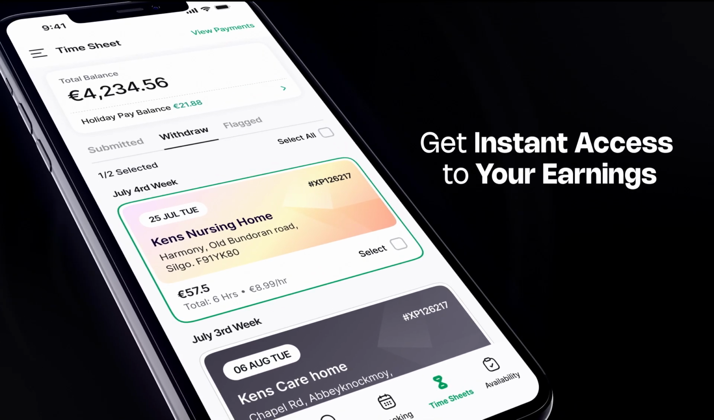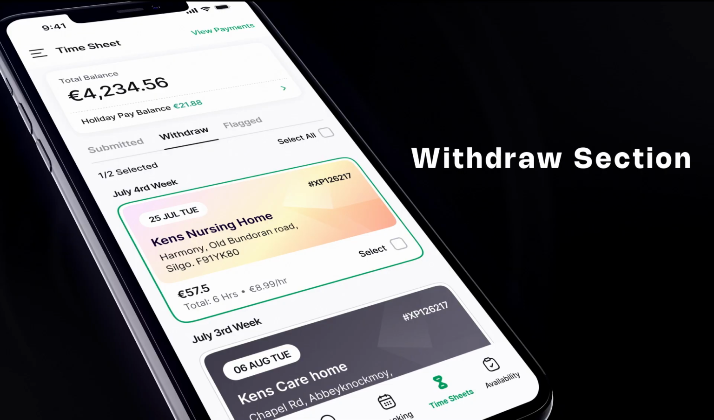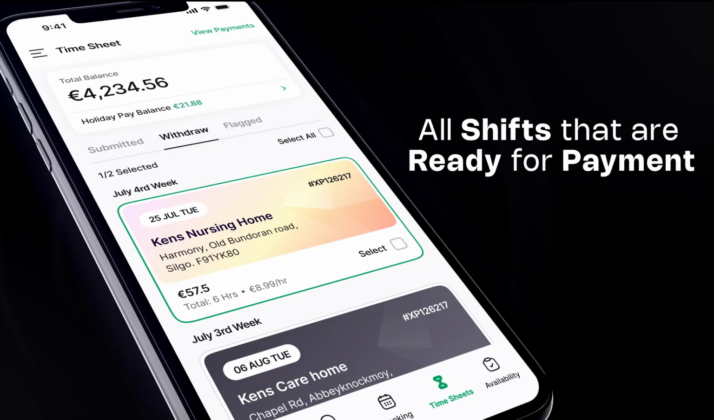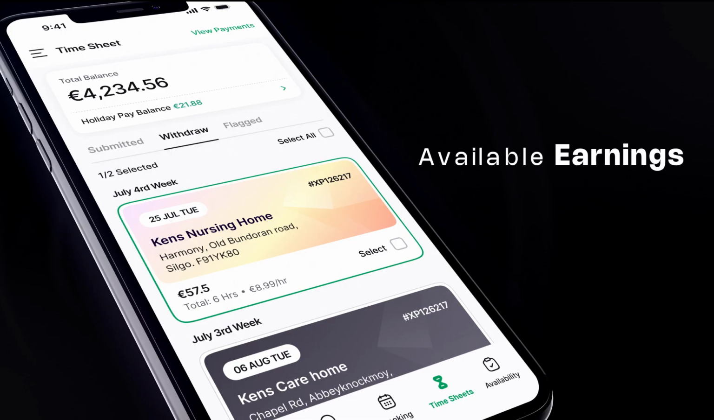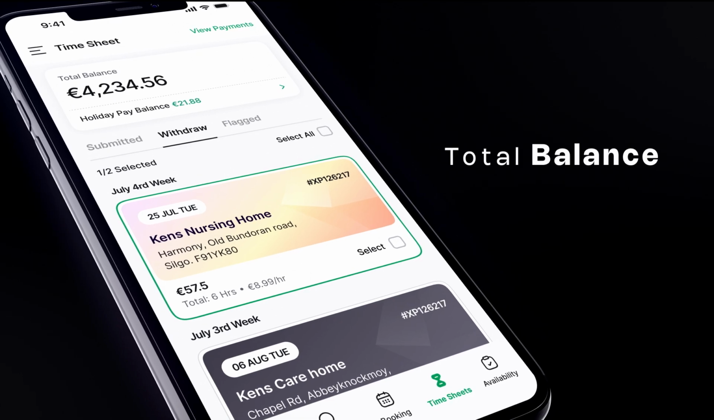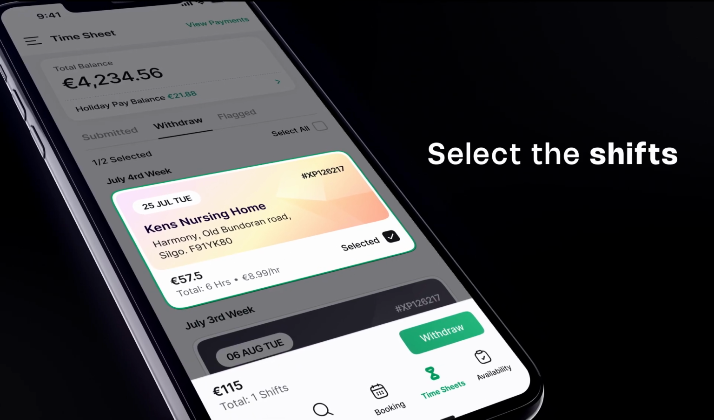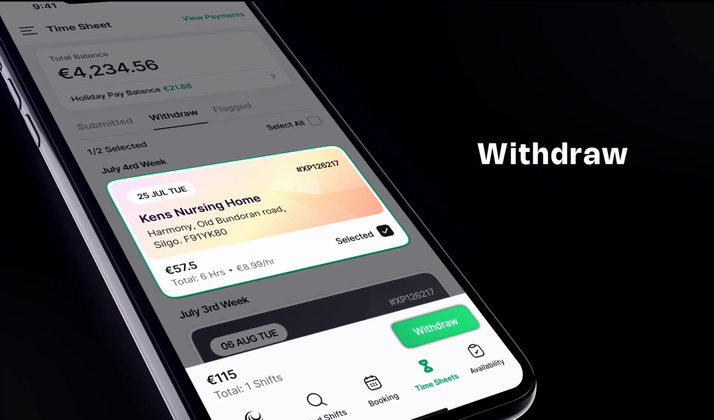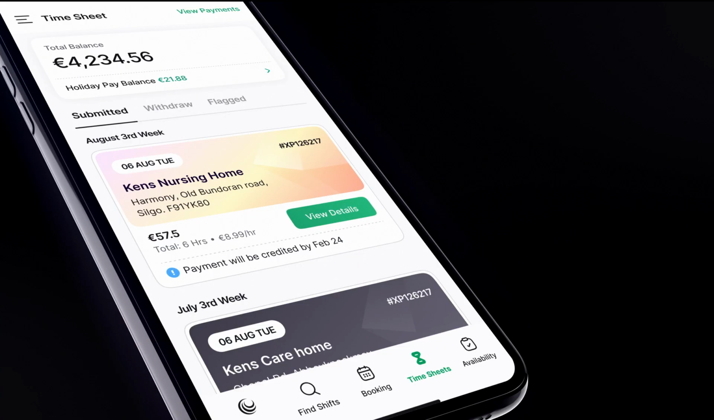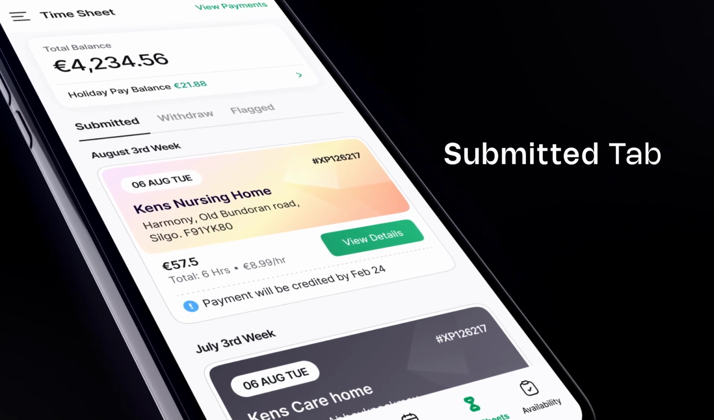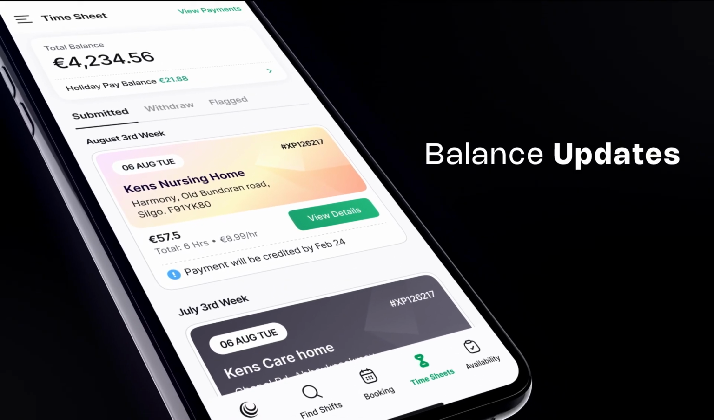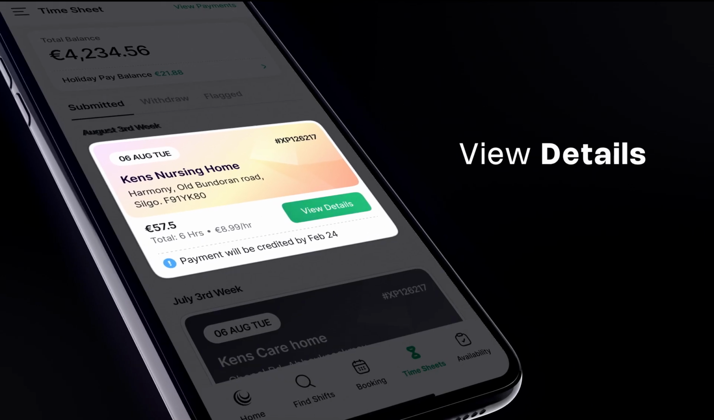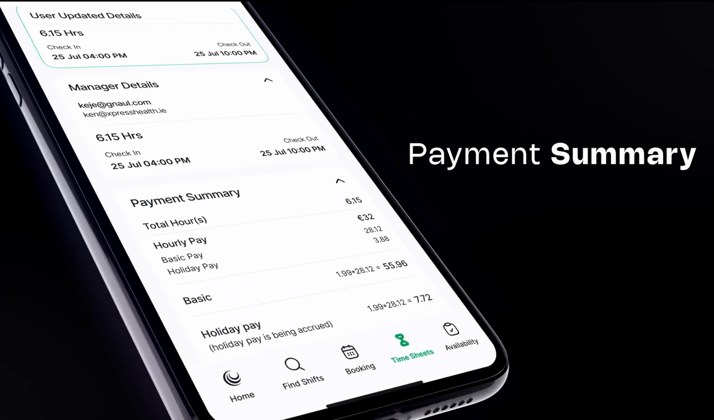Once approved, your shifts automatically move to the Withdraw section. Here, you'll see all shifts that are ready for payment, with your available earnings displayed under Total Balance. Select the shifts you want to withdraw and tap on Withdraw, and continue. These shifts will now move to the Submitted tab. Your balance updates instantly. To view details, simply tap on View Details to see your payment summary.